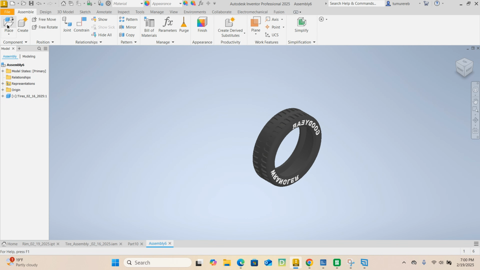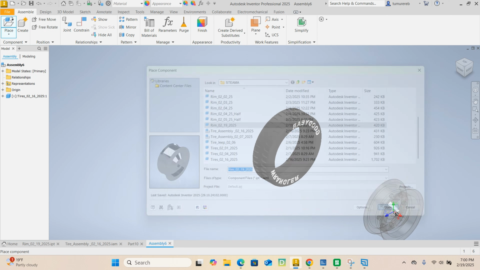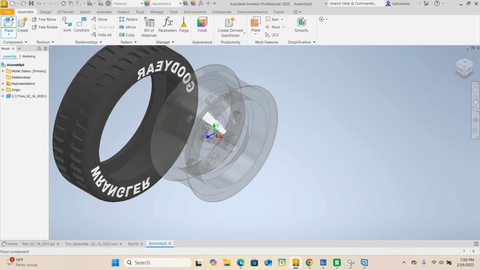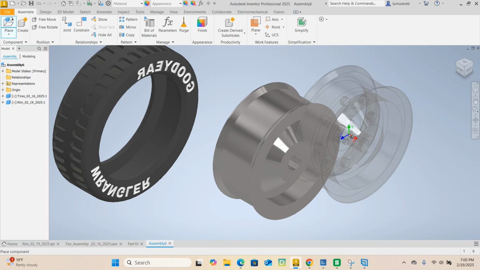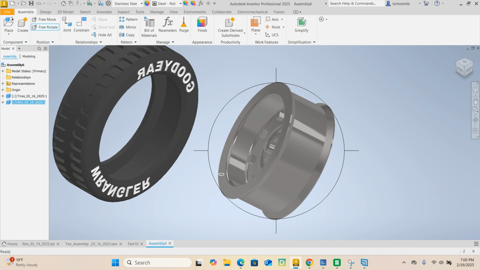Alright, next we're going to place another component. This time you guessed it right, it's going to be the rim we just created. And there you go, place it there. Now if you want to rotate it, you can select it and press G. You can rotate it.